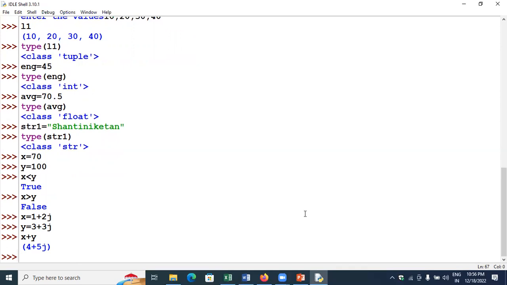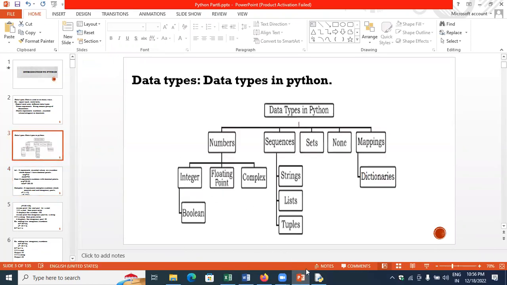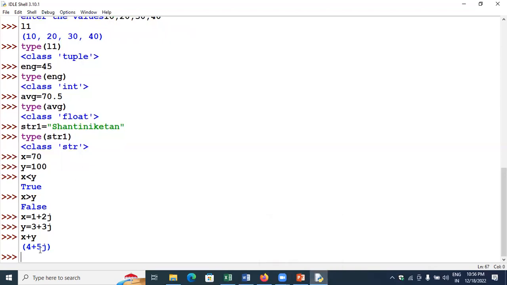Why? Because direct data structures are there. Complex number itself is a data type. But this is not possible directly in Java, C and C++. These types of complex number data types are not there directly. For that you have to write the programming. So this is one of the nice advantages of Python.